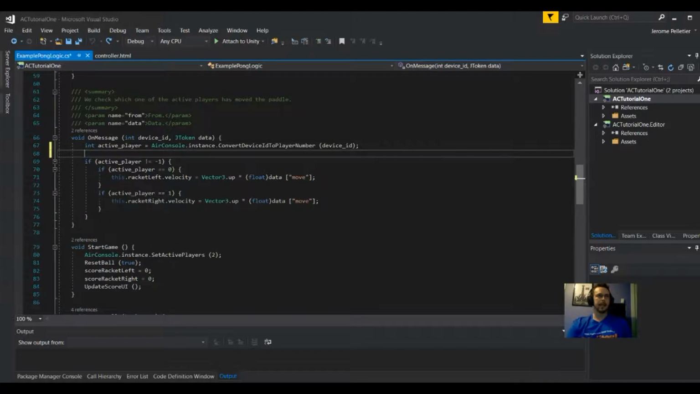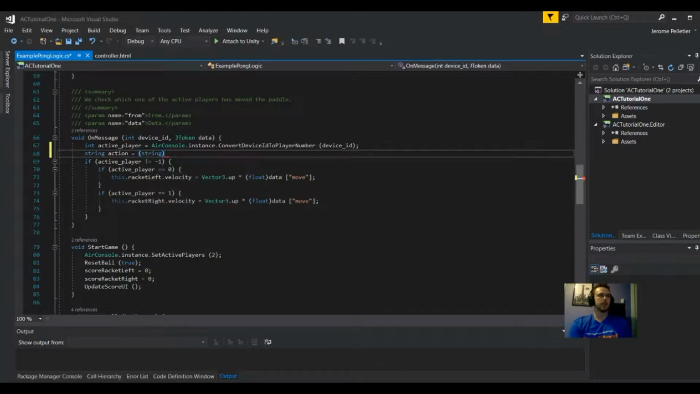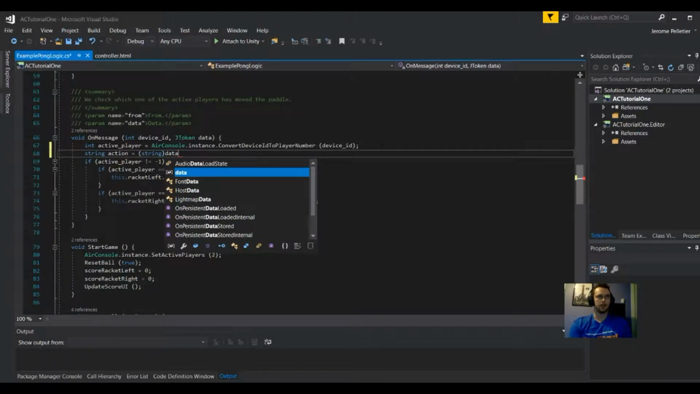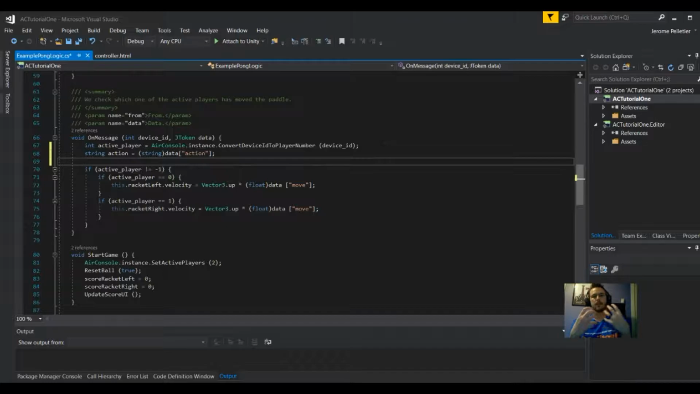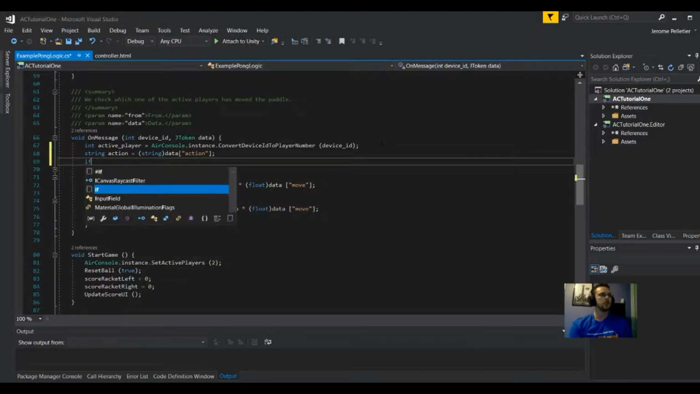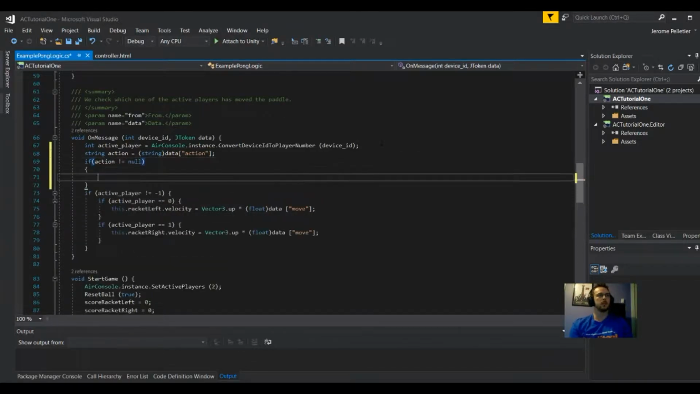So we need to get that action now. So string action equals, it's a string, and we want to get this from our data, and we want to go action. Now we want to make sure action is not null, because maybe we have other messages that don't use action. So if action does not equal null, then we're going to go ahead and do stuff.